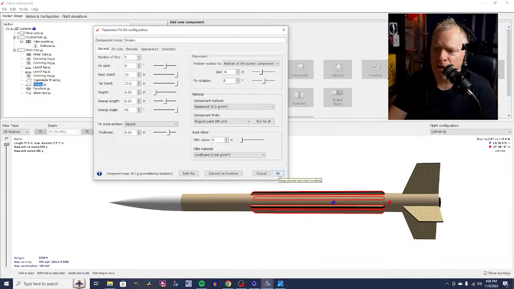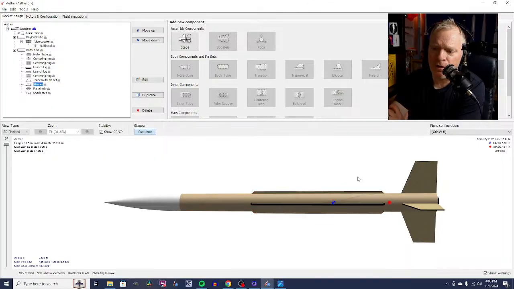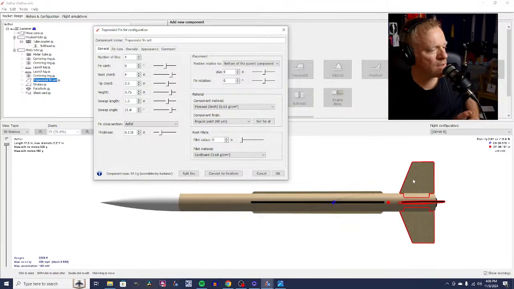And these are just square dowels, basically. They're basswood square dowels, and they're 16 inches long. And then I just cut a 45-degree angle in all of them. And then the fins, which I do have.